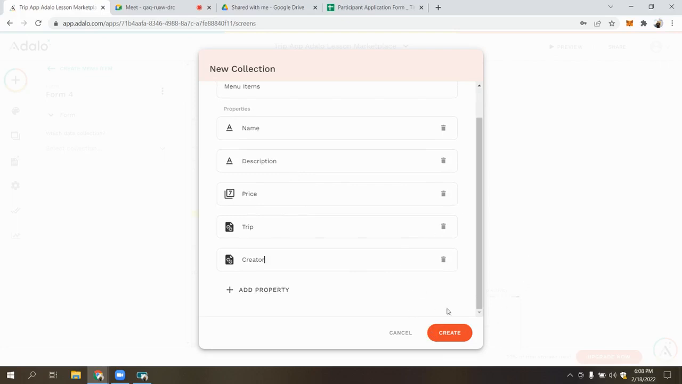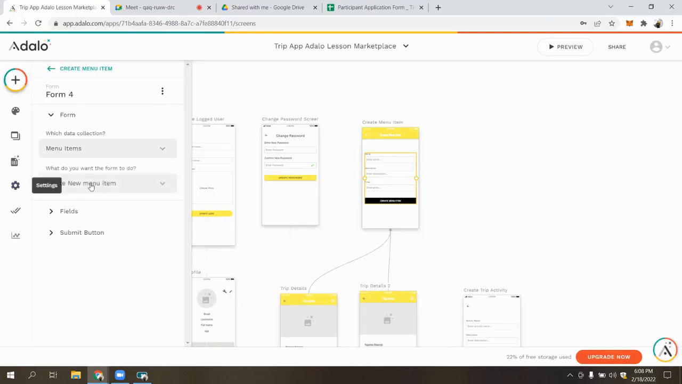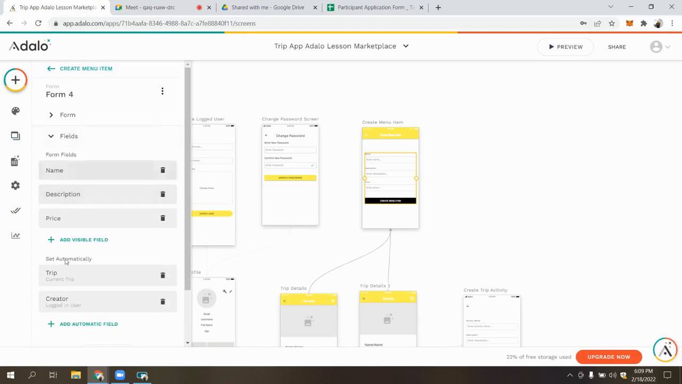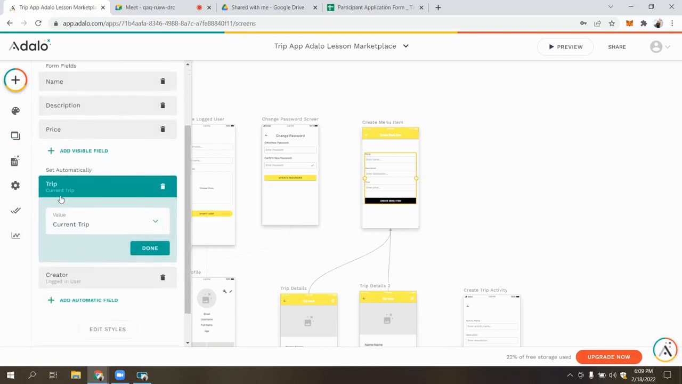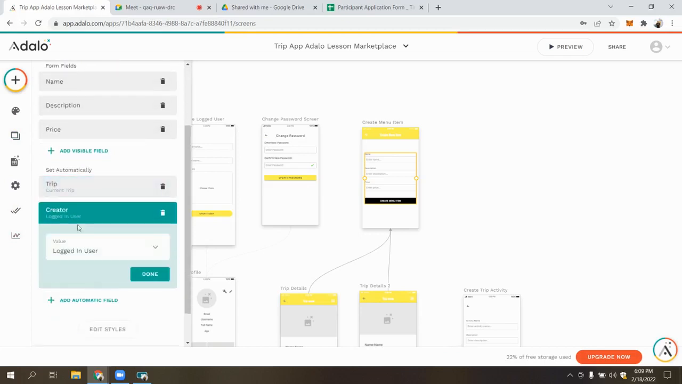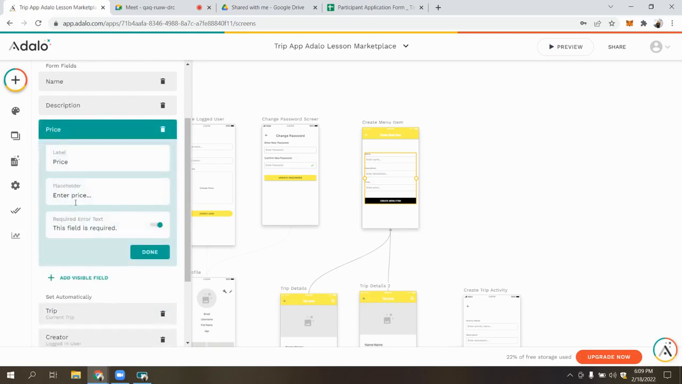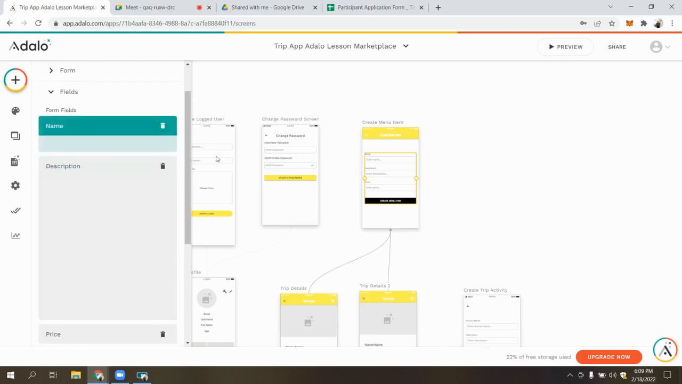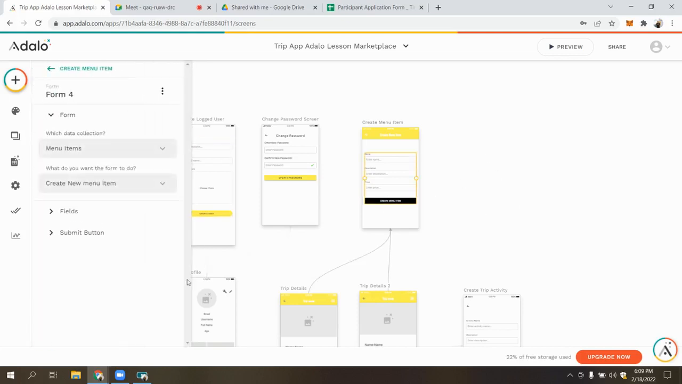You can keep the other app open just to check. We share the same database, so it will delete there as well. So here we automatically have trip as the current trip and creator as the logged in user. We set the price, required, name, description. I'm not going to set an image.